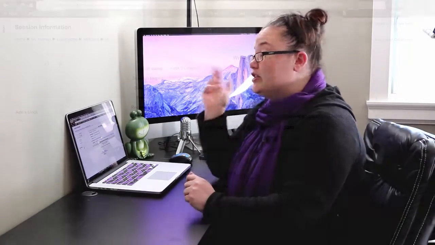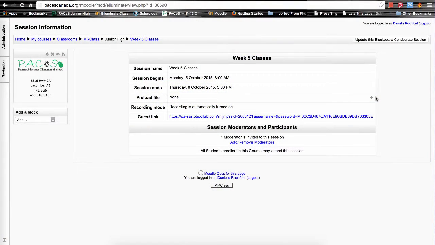But this preload file has become quite a lifesaver, because what I do is I set up the whiteboard file ahead of time, and then I can add it here to the preload file. So when the first person logs into the class, whether it be me or a student, the PowerPoint is automatically put up. They see my welcome slide right away. They don't have to wait for me to get there, so it's not a blank classroom until the teacher arrives. This has been a great thing for me this year.